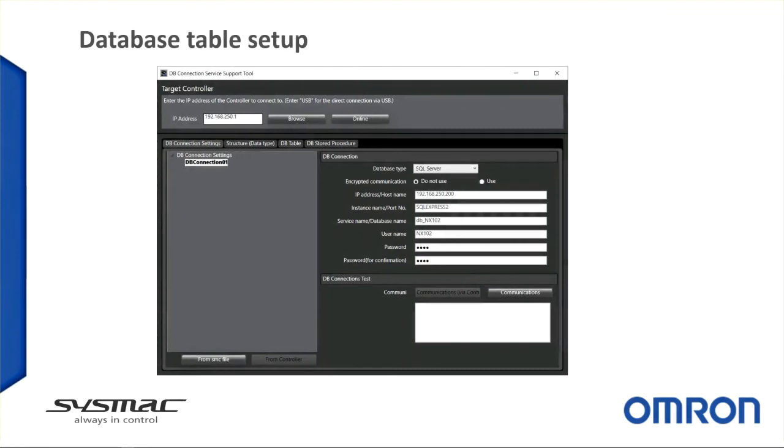Another option is to use the DB service connection support tool to make this more quickly. I'll transfer my project to the NX102 that has the KMN2 readings variable declared. Then with the support tool I can read the structure of that variable to create a SQL query to create the table.